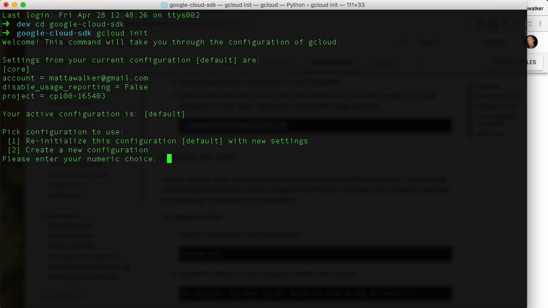This will connect our command line tools to our GCP account, so we're able to launch, deploy, and configure resources, as well as setting up some defaults like which project we'll use and which part of the world we want our resources to live in. So let's cd into Google Cloud SDK and run gcloud init to kick off the initialization.